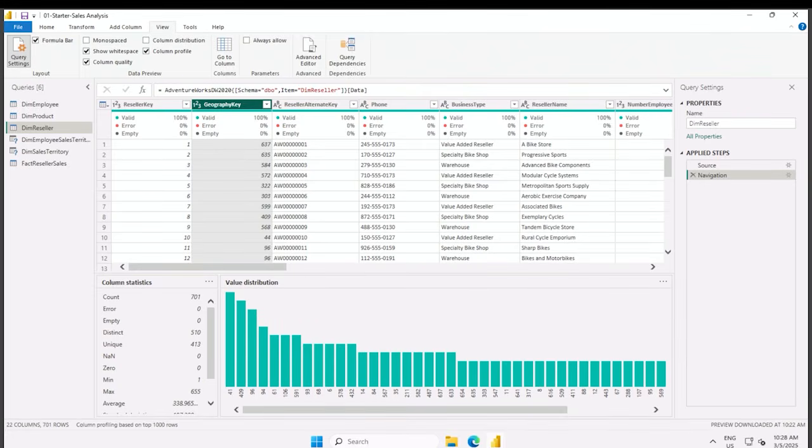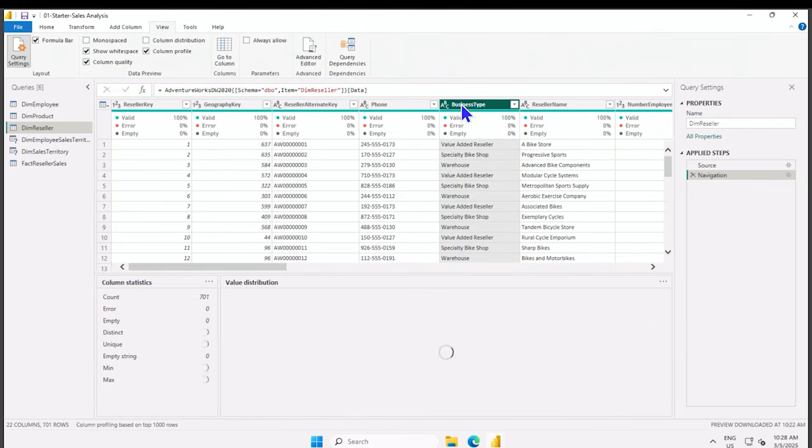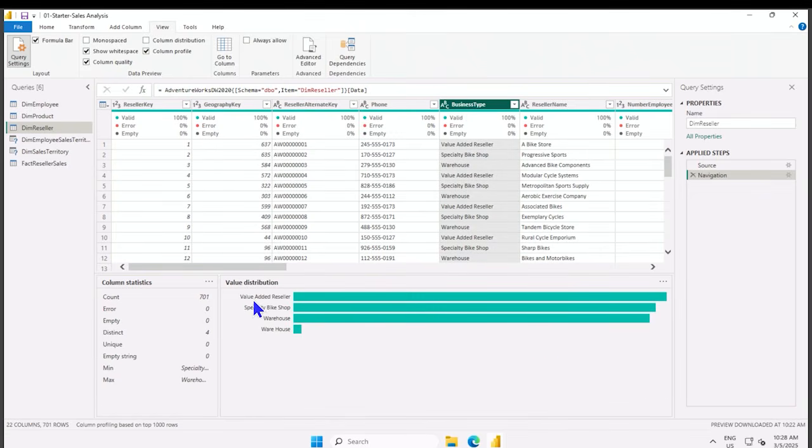All right. And if we go through here and look at some of these values, we can see business type. We've got our added reseller, and it looks like we have 2 values here. So when we are going through and we're looking at our value distribution and column statistics, we can find things out like this. We have 2 spellings of warehouse. One is 2 separate words and one is a single word.